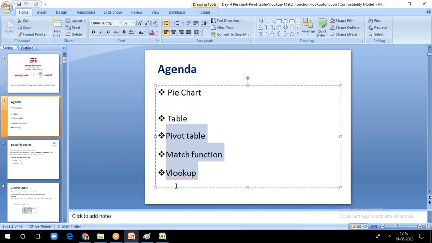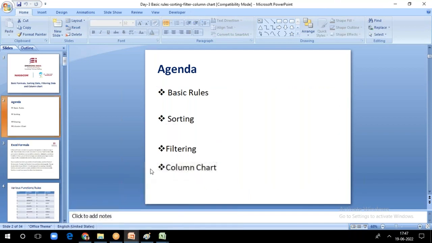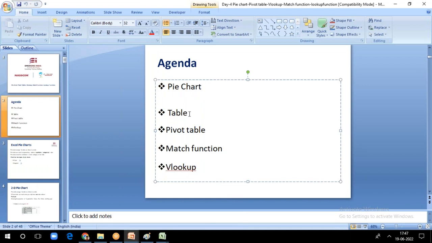And friends, this is the thing that we have covered today. Let me summarize it. We have seen the filtering part, sorting, the column chart, even the several charts in detail. After that, we have seen the table in detailed form. Now, in next week, we will try to cover the pivot table, match function, and VLOOKUP.